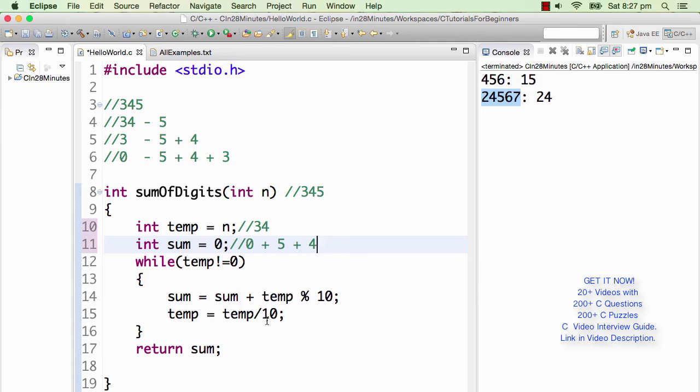Next, temp is divided by 10: 34 becomes 3. Temp is still not 0, so it goes and does sum plus temp mod 10. 3 mod 10: 3 is the remainder when divided by 10, so 3. And that's it. So for 345, the value returned will be 5 plus 4 plus 3, which is 5 plus 4 is 9, plus 3 is 12. And that's our program. That's how this sum of digits program works.